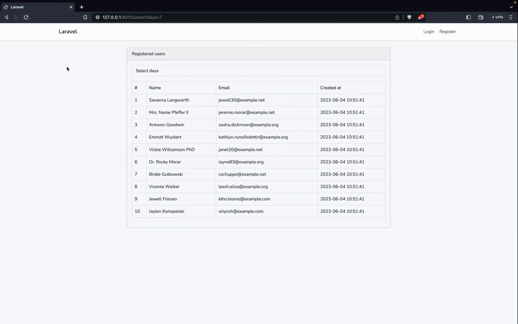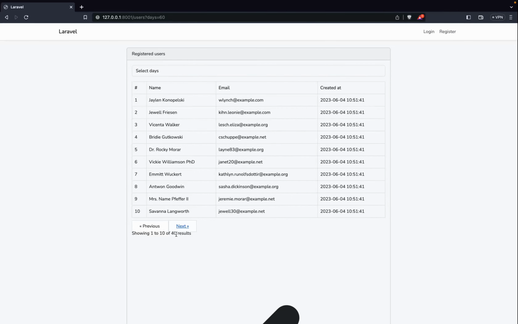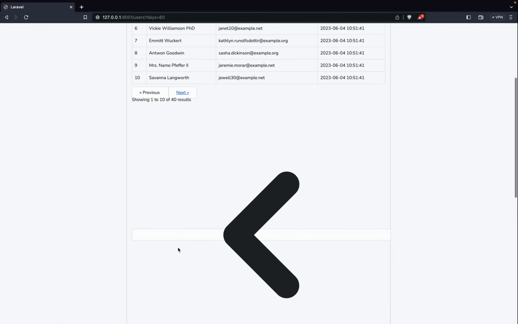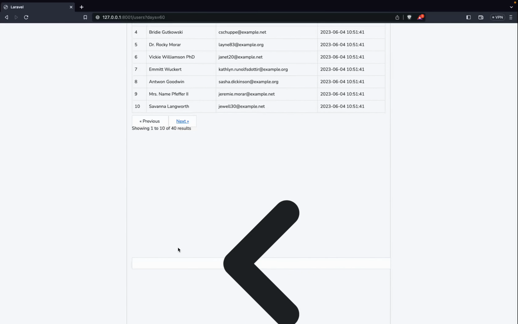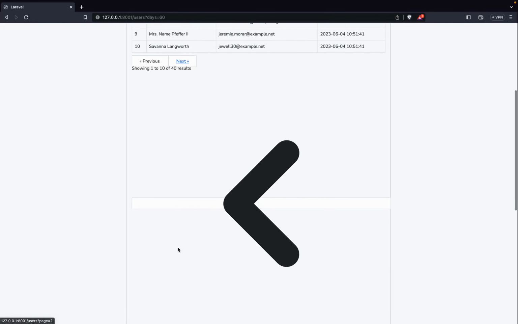So let me refresh. Okay, let's fetch for the last 60 days. As you can see, this is a pagination. If you notice, this thing is scattered, it's not well arranged, because it's trying to use Tailwind for the pagination. By default, Laravel 10 uses Tailwind for pagination. So to fix this, we have to publish the pagination vendor file and tell Laravel to use Bootstrap for us, since we are using Bootstrap for the front end.